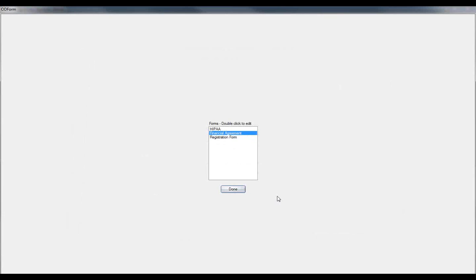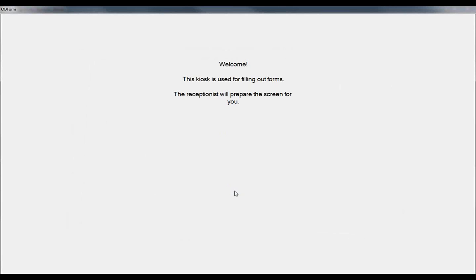Once the patient is satisfied that they have completed those forms to the best of their ability, they can press the Done button. And then this computer is put back into kiosk mode where it can just stay like that until you're ready to have the next patient fill out forms. And at this time, if this was a tablet or a laptop, the patient would return the computer to you and it would just sit there and wait for the next patient.